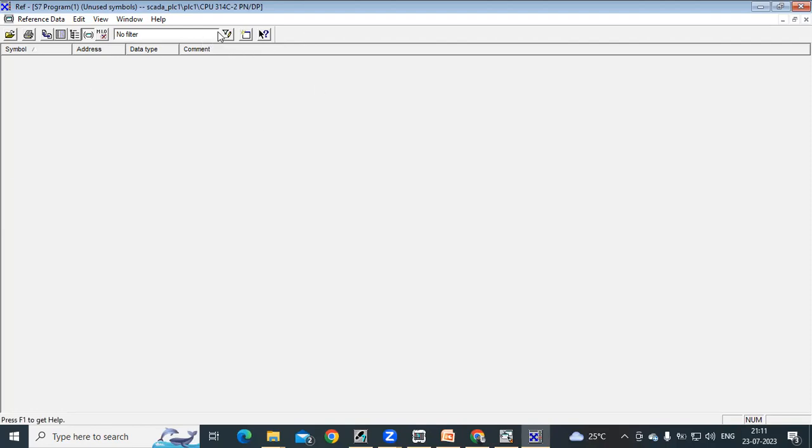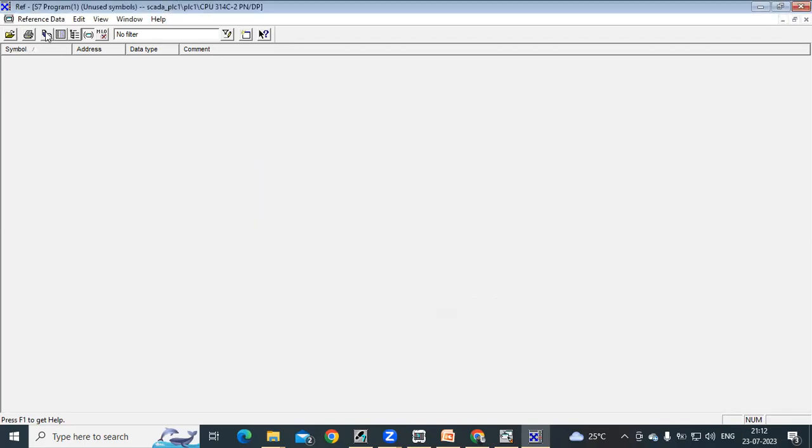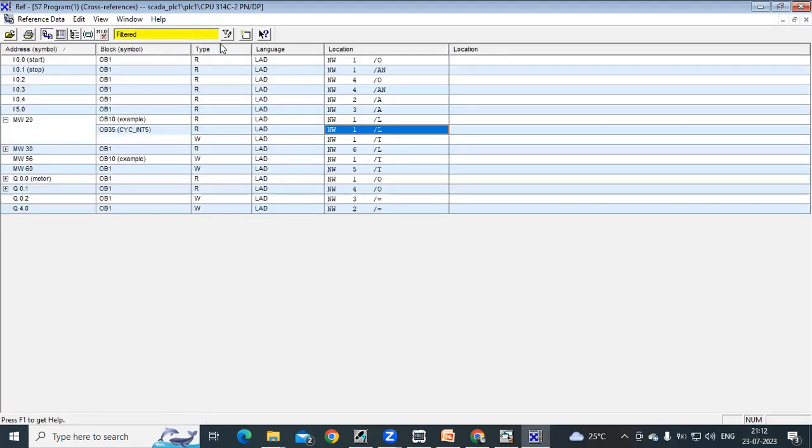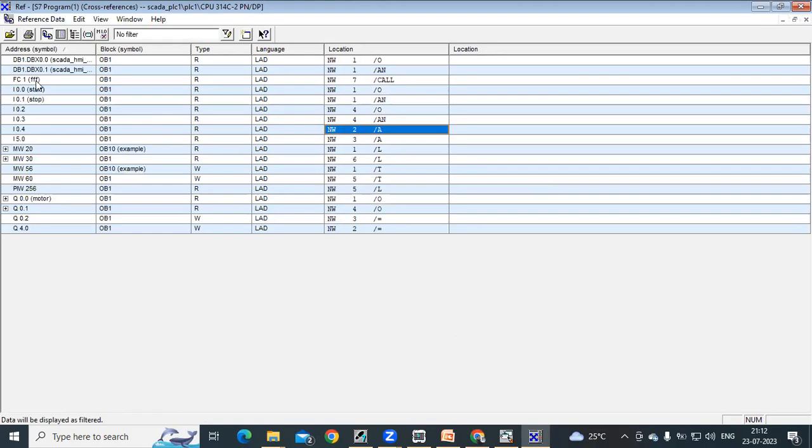There is a cross reference, and you can even filter. From here you can filter. If you want to display all, you can select all and you can see the blocks and the process. Okay, so this is about the cross reference, also known as reference data.